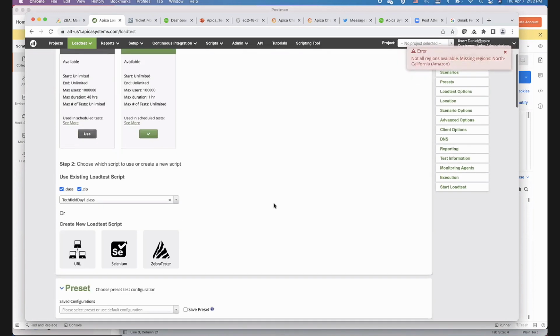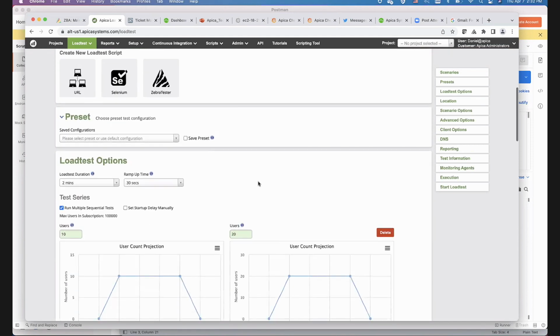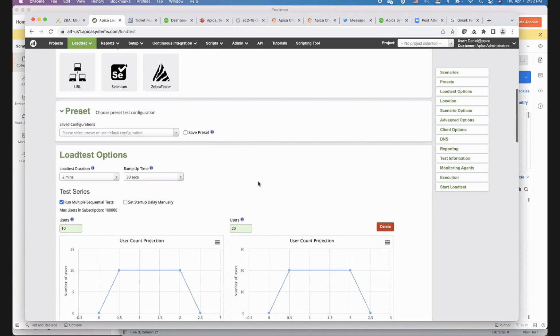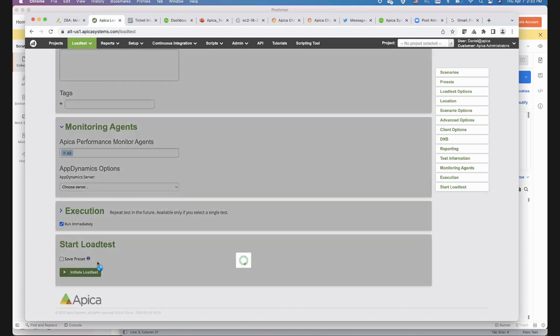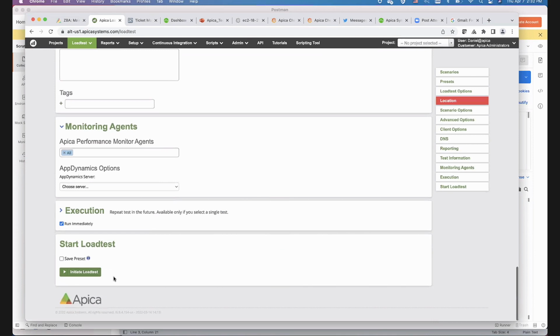Typically, when you do this, you set a test up. You can save all the settings you do. You can save them as a preset. So you just have to choose that preset next time. It'll apply all the virtual users, all the locations, all that stuff. Right, so now we can initiate. And looks like I did lose my location here. There we go.